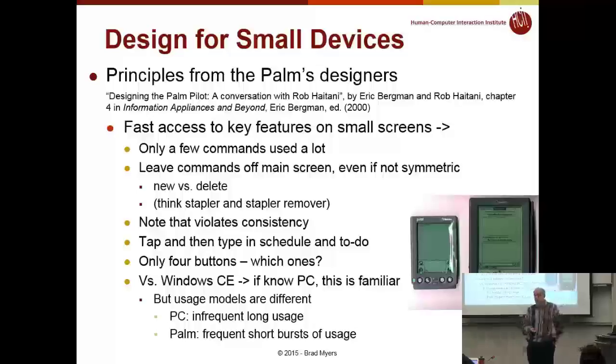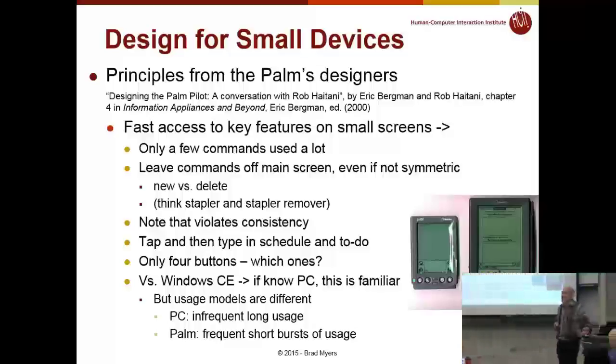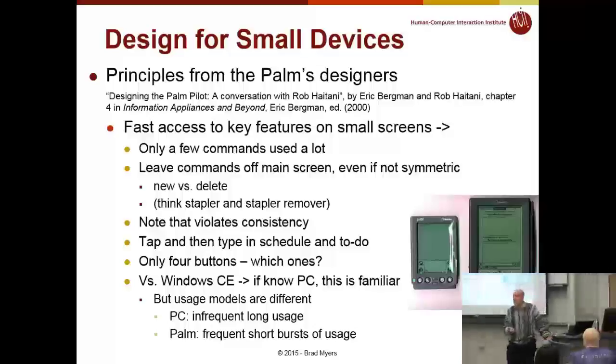But it turns out, of course, what that means is on a PC, it's okay to do 12 taps to get to something. And so on a Windows Phone, they made it work the same way. And so 12 taps later, you're finally in your calendar adding an item, which really reflected poorly on their usability. And in some sense, they made the same mistake in reverse with Windows 8, right?